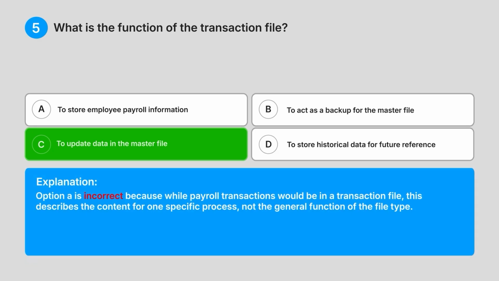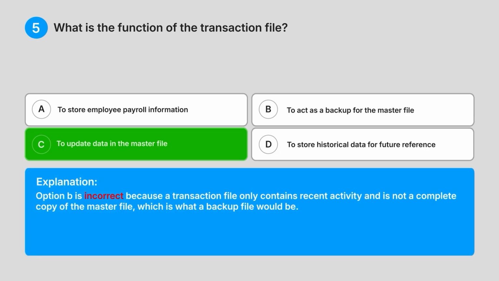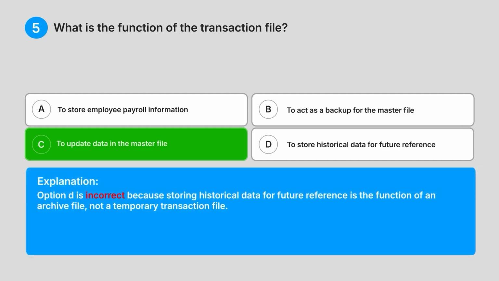Option A is incorrect because while payroll transactions would be in a transaction file, this describes the content for one specific process, not the general function of the file type. Option B is incorrect because a transaction file only contains recent activity and is not a complete copy of the master file, which is what a backup file would be. Option D is incorrect because storing historical data for future reference is the function of an archive file, not a temporary transaction file.